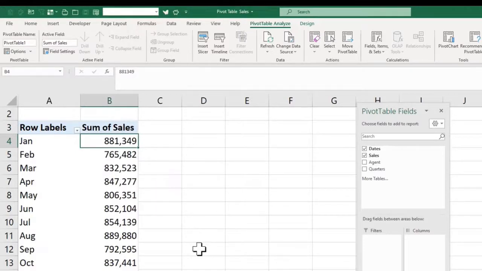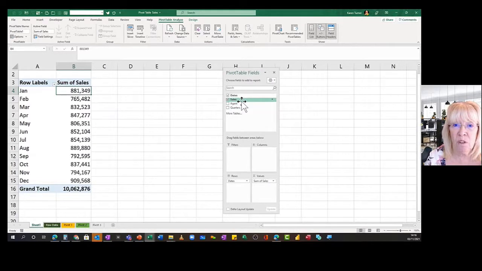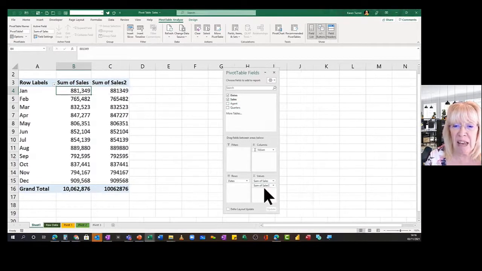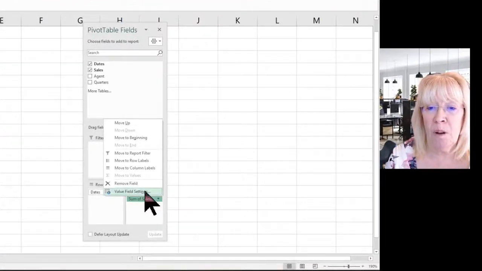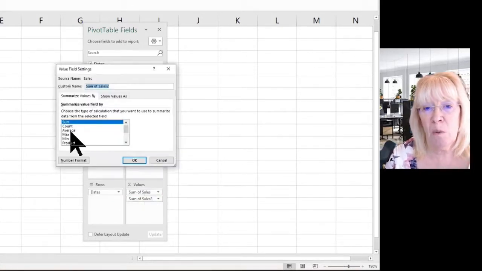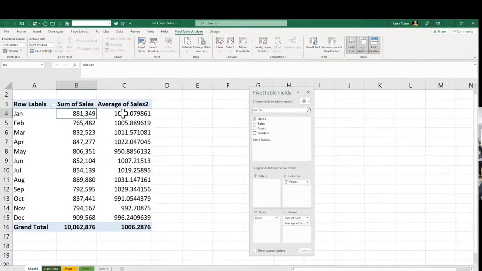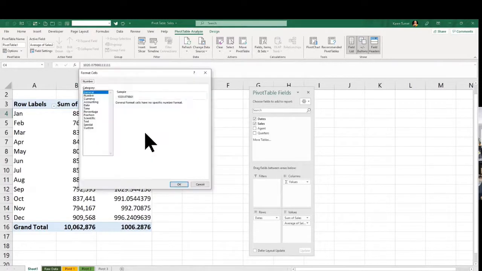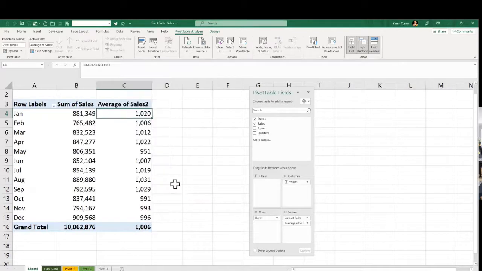OK, so if you wanted to do an average or any other kind of formula, in addition to that, you can drag the sales data down to the values area again. And this time what you do is you use the little drop down here and go to value field settings. And here you've got all these formulas. So if I wanted to see the average, I could add the average in. Obviously, I'm going to have to just format that again. There we go.